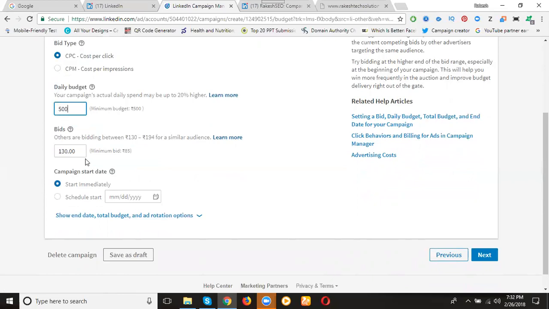LinkedIn will show cost efficiency. For the ads, one click will be charged at 130 to 194 rupees. One ad charge will be the bidding charge, 130 to 194 average bidding cost. If you are okay with this cost, 130 to 194, you can continue running the ads.